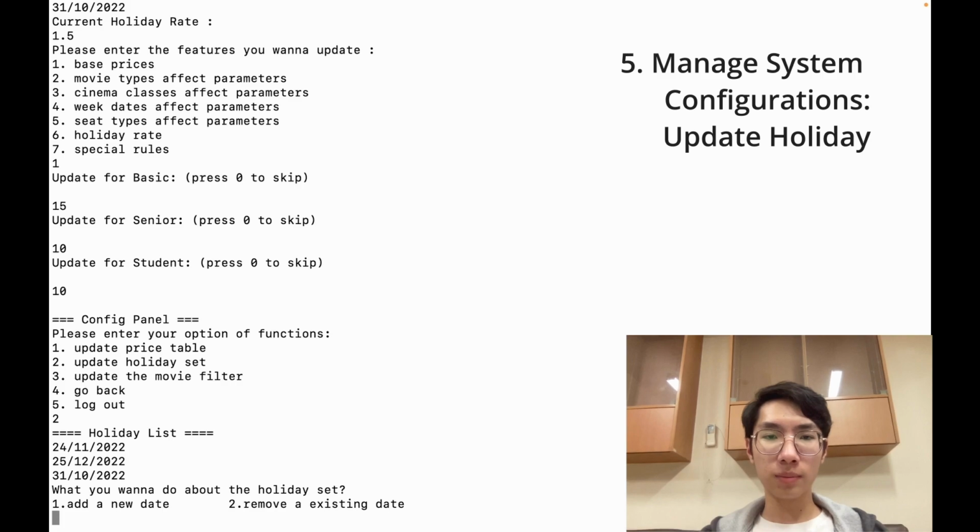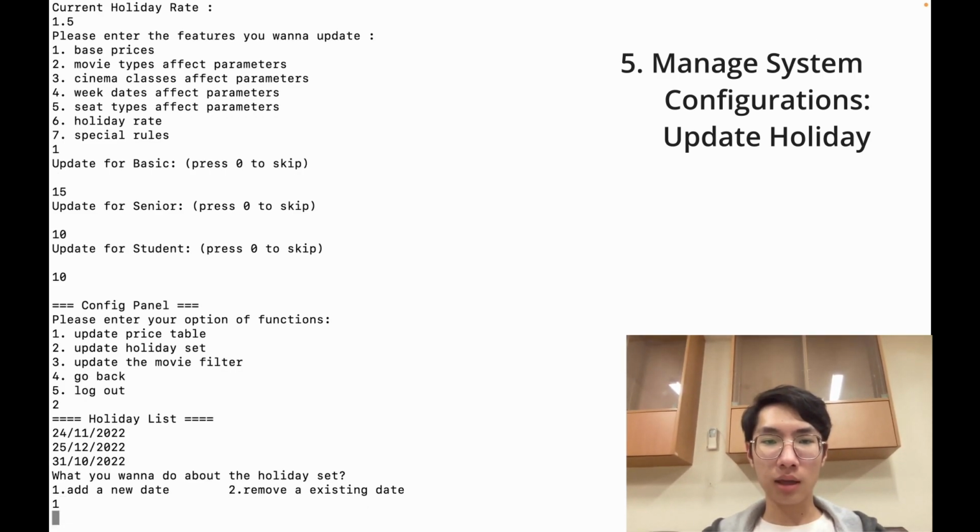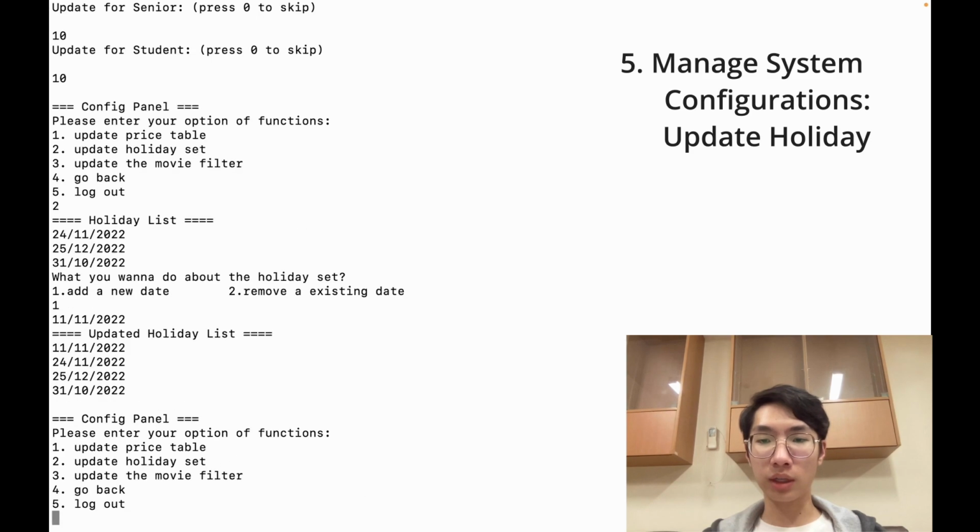Then at the config panel, if we choose option 2, that means we are going to update the holiday dates. All the holidays will be listed here, and we can choose to add a new date or remove an existing date.